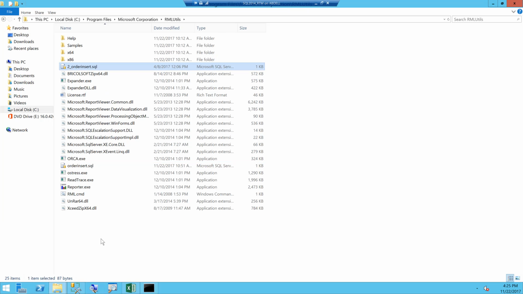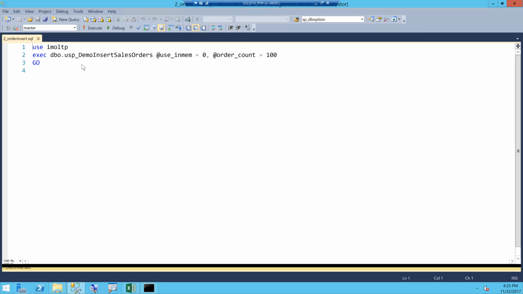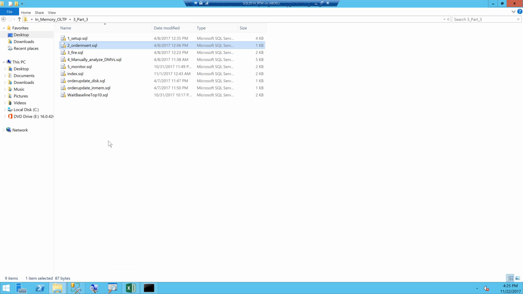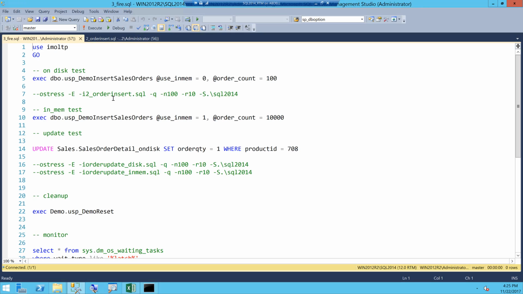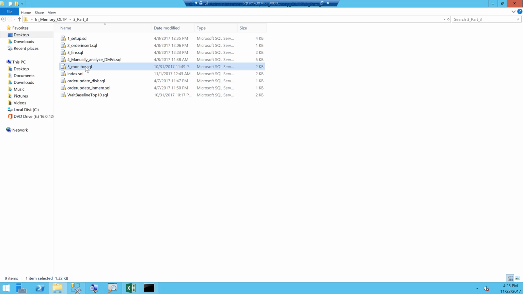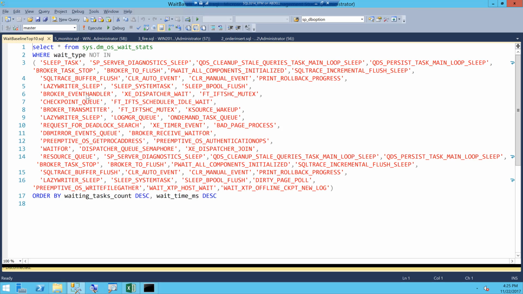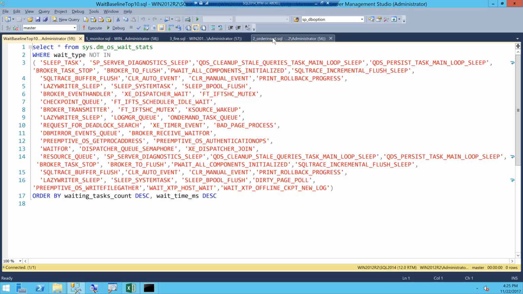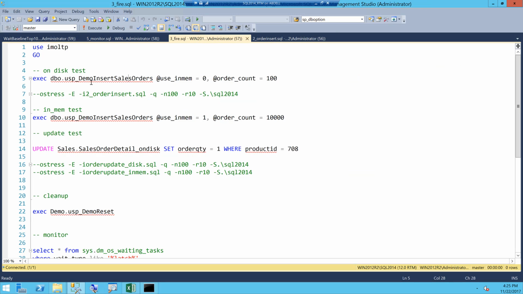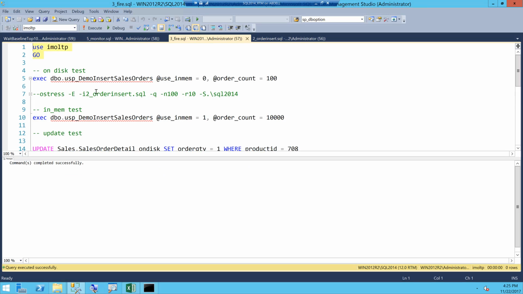There you go, and I'm going to open it from here because we are going to make changes to this. What about the other ones? The other ones are 3_fire, then we have 5_monitor, and then we have our baseline. So let's go into 3_fire, use in-mem OLTP, and what are we going to do? First step is we are testing again with 100 users, and then we are going to test with 500 users, and we will do both disk and in-mem versions.